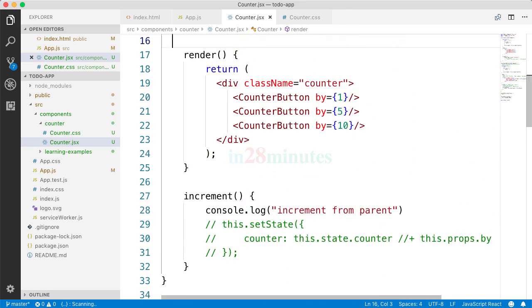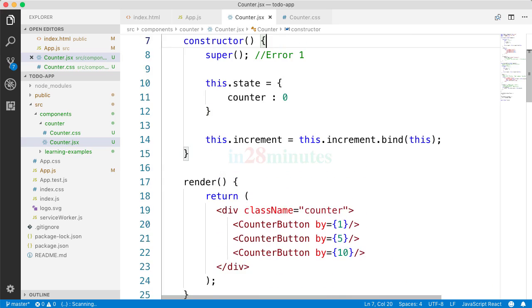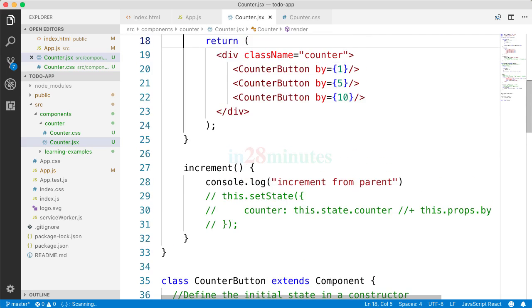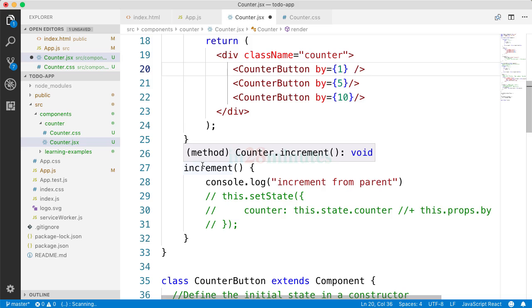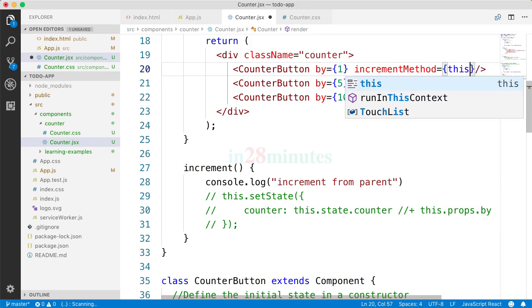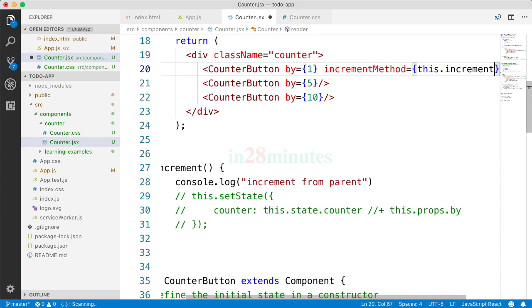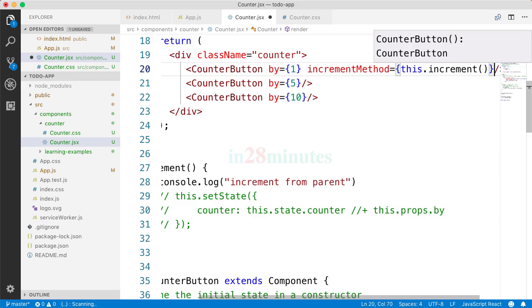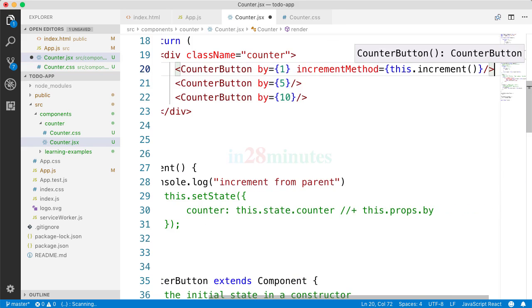The only way you can do that is by actually passing in the method as a property to the child component. So from the parent component, we are saying increment method is equal to this.increment. One of the important things is I'm not calling the increment method, right? Remember the last time we had a problem? What would happen if we do this?